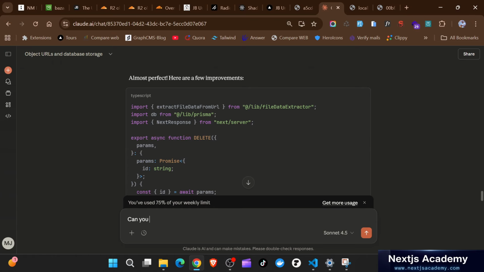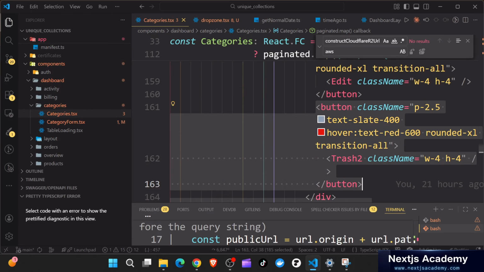Can you create a delete button component that takes in the ID. By the way, now since we're using an API, we could just have a reusable button. Like we just give it.